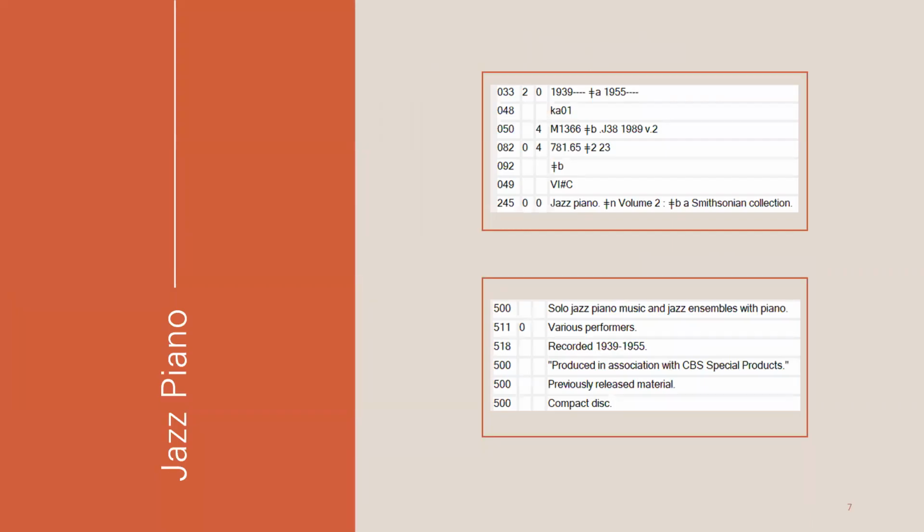Here is an example. This screenshot is from OCLC number 321495352, a record that I enhanced for a database cleanup project. This is Jazz Piano, Volume 2, a Smithsonian collection, which was recorded between 1939 and 1955. Notice in the top screenshot, the 033 is coded for both dates since subfield A is repeatable.